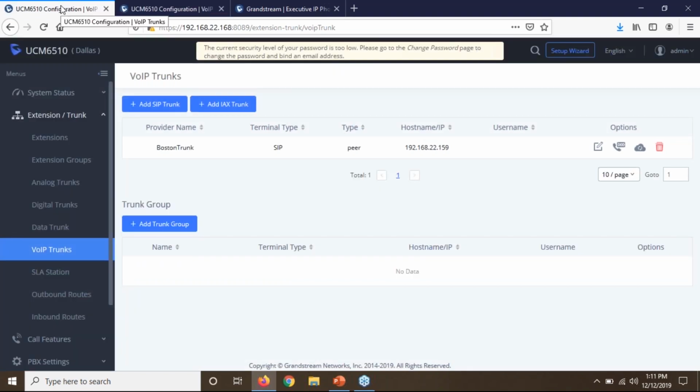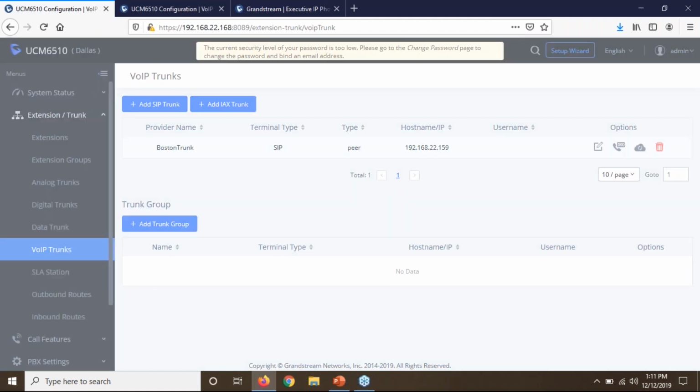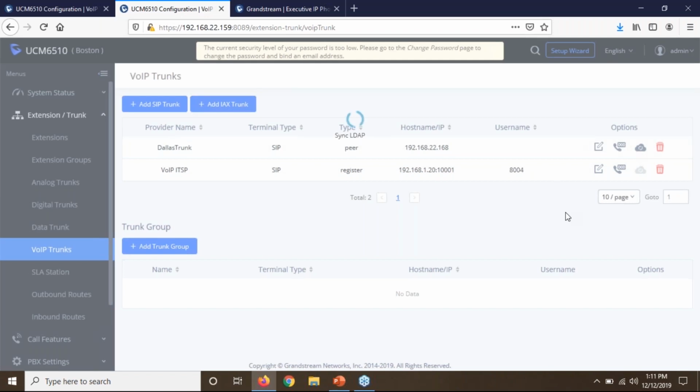So now that the peer SIP trunk is established and Ldap Sync is enabled, the next step you need to do on either UCM is click on this icon right here that says Sync Ldap. You can do it from one UCM, and you can see that it's downloading remote Ldap data, and I can do the same thing from the other UCM. Now that the Ldap is synced between the two UCMs, the extension information of each UCM is exchanged, and you will have access to the remote extensions on the local UCM.